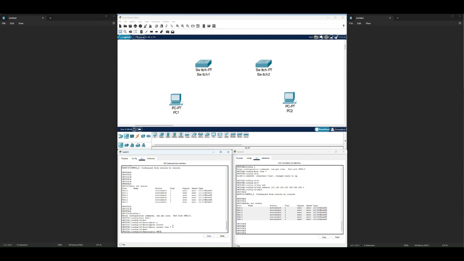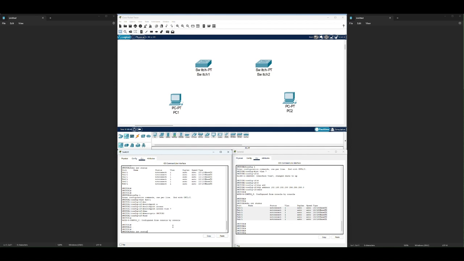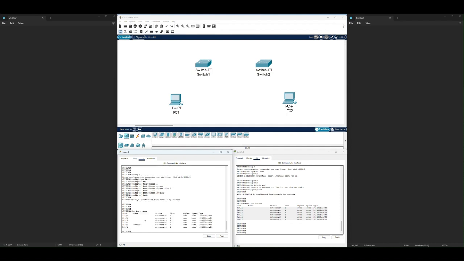I'm going to add the description of the device that it will connect to this port on the other end. So in this case, it's going to be switch 2. And if I do show interface status again, okay, I have the information of the end device, and I know I'm configured on VLAN 7.